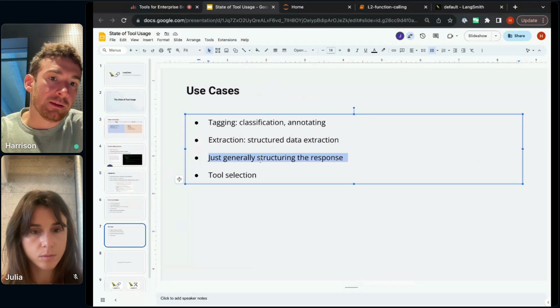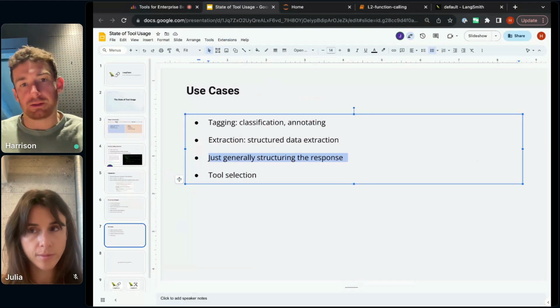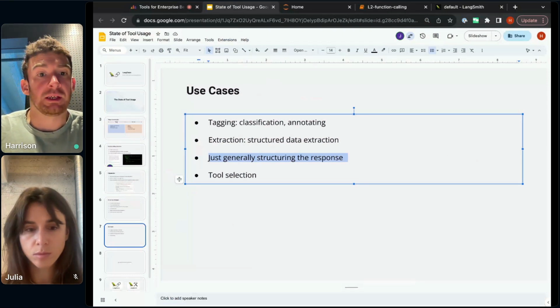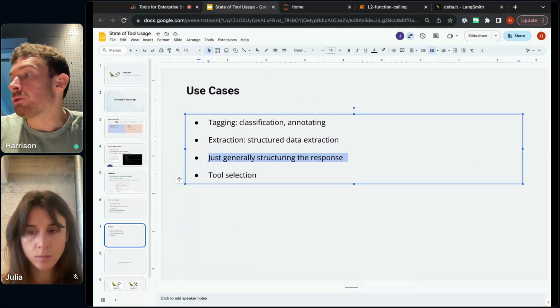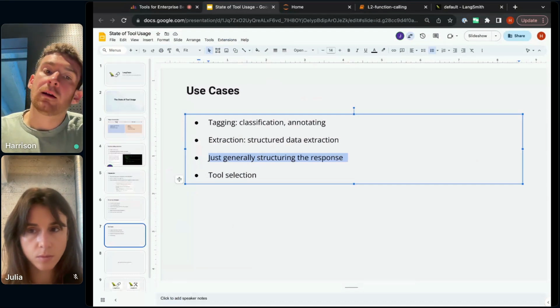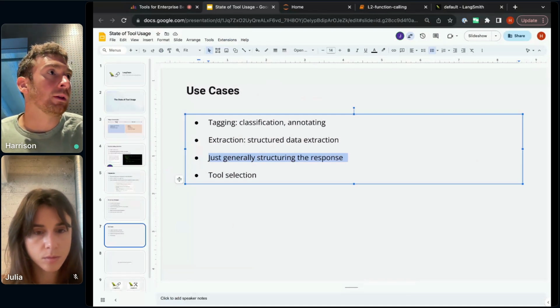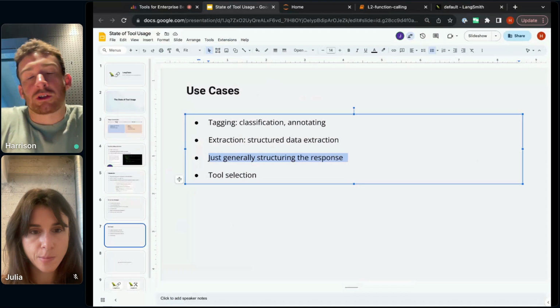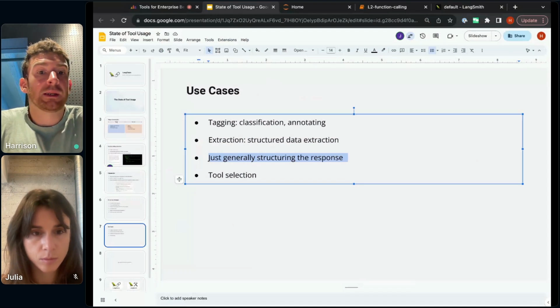And then yeah, the third one is just generally structuring the response. So like doing question answering and citing sources and making sure that sources is a list of strings. You could argue that's tagging, but that's just generally structuring the response. And so going back to when to use function calling, any time that you're structuring the response, I think is a good time. And then the fourth one is basically tool selection.